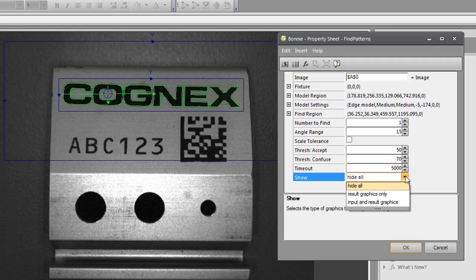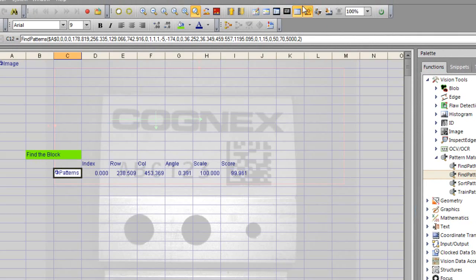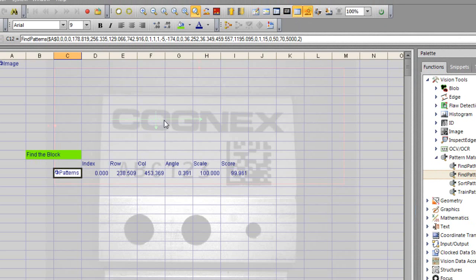And now my show. Hide all just means I'll see the graphics if I'm offline and on the tool. Otherwise, when I'm online or off the tool, do I want to see the result graphics only, which is just the crosshair, or the input and result graphics, which is the crosshair and the find region? I'm going to choose the input and the result graphics right now and say OK. Now if I put my overlay back on, you can see that it finds my part behind there.